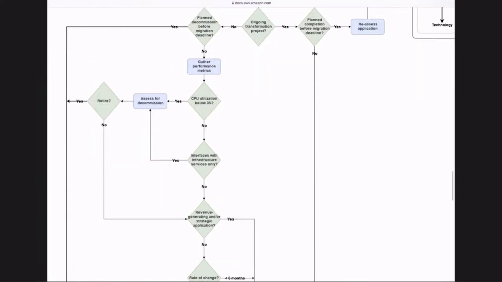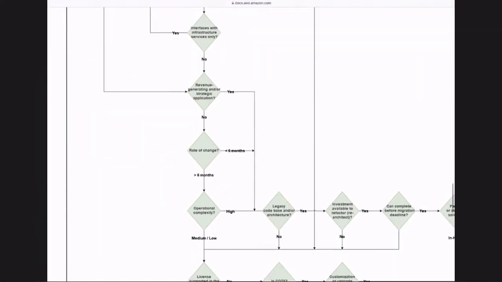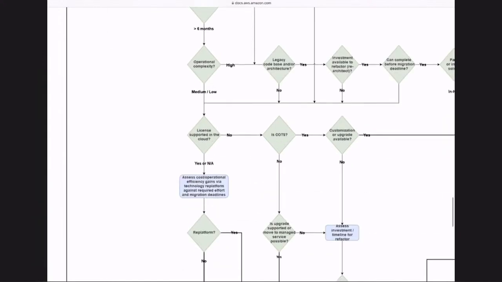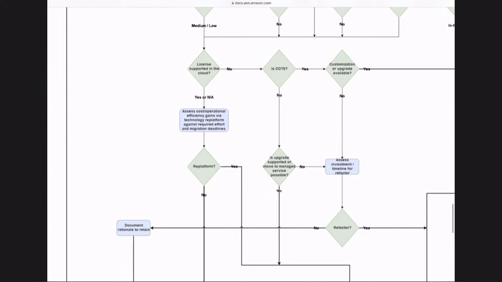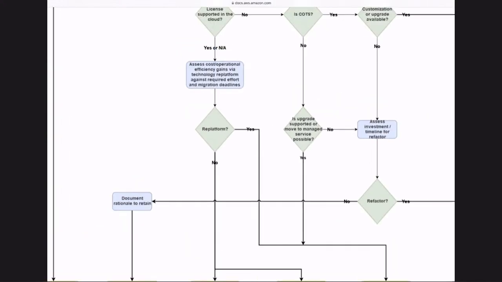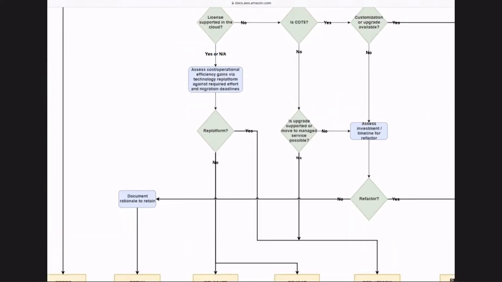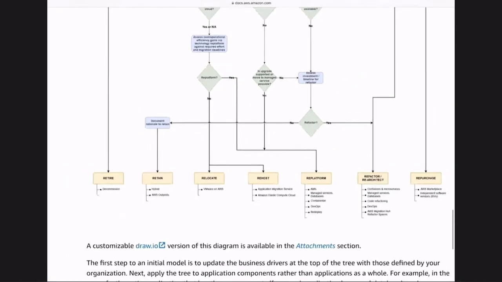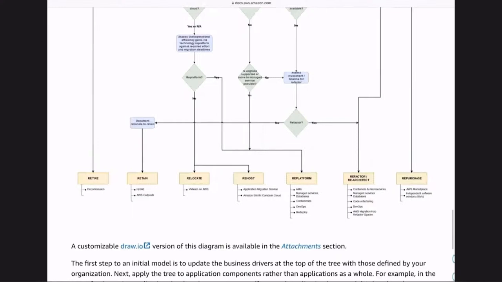Yes or no. And then you go for operational complexity, licensing, is it caught, all that stuff, right? Replatforming. See, right, this replatforming, yes or no? So yeah, check that out. This may be helpful for you, but in the end, it's going to lead you to one of the six R's, right, at the end of this analysis. So this may be a very nice systematic way of going through and deciding your workload as to which strategy you're going to take.